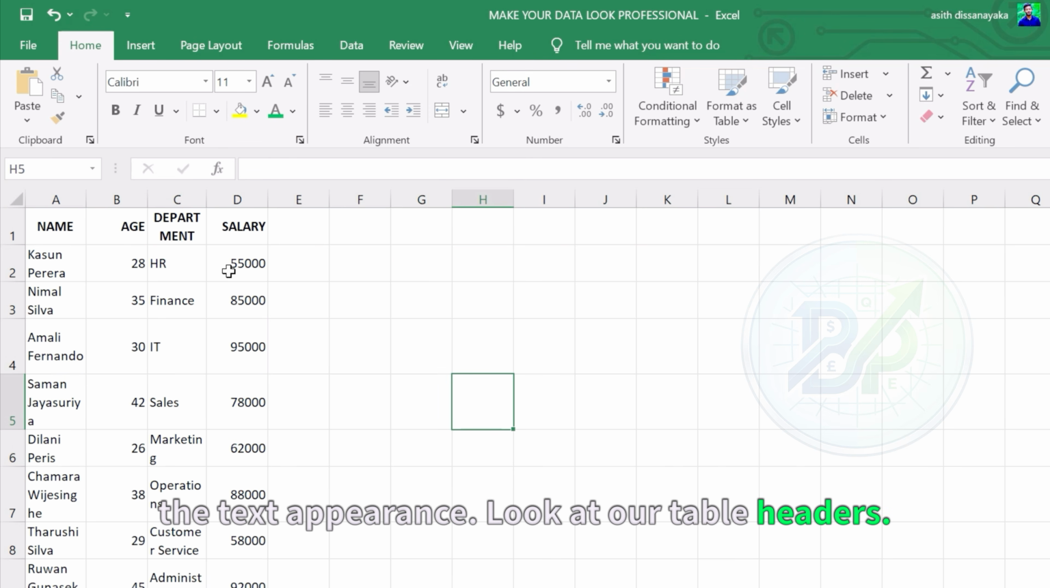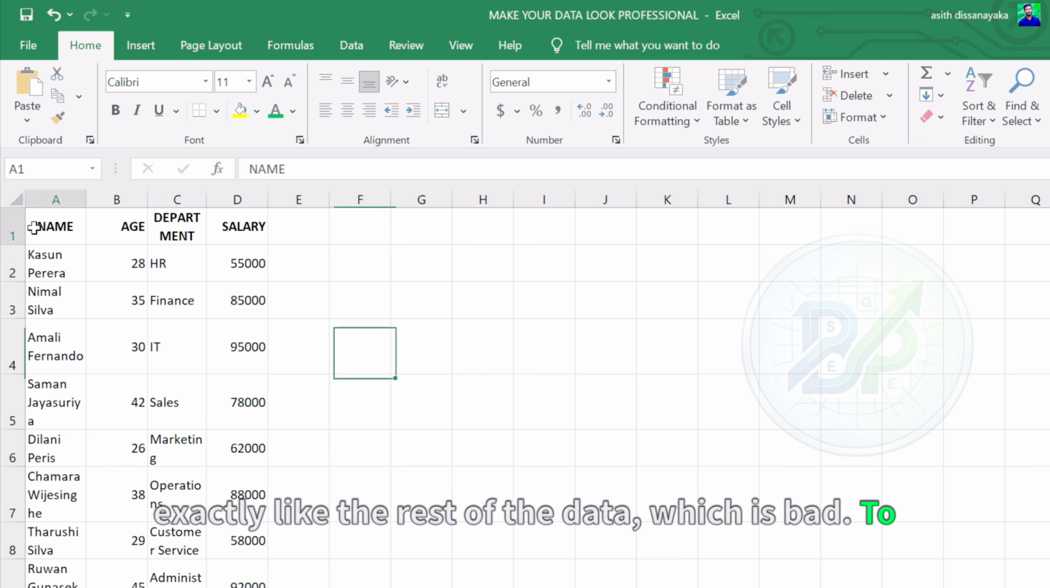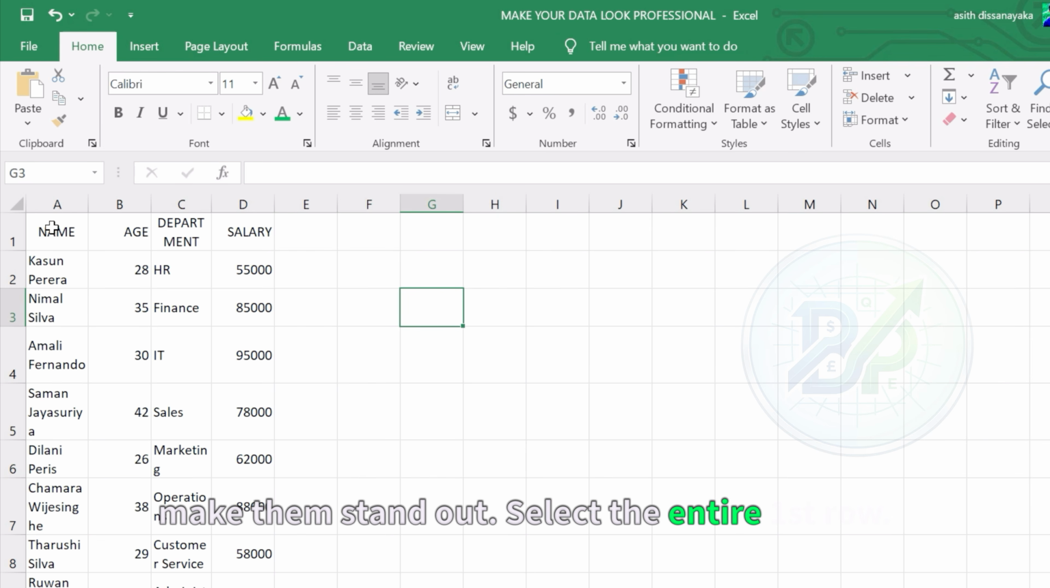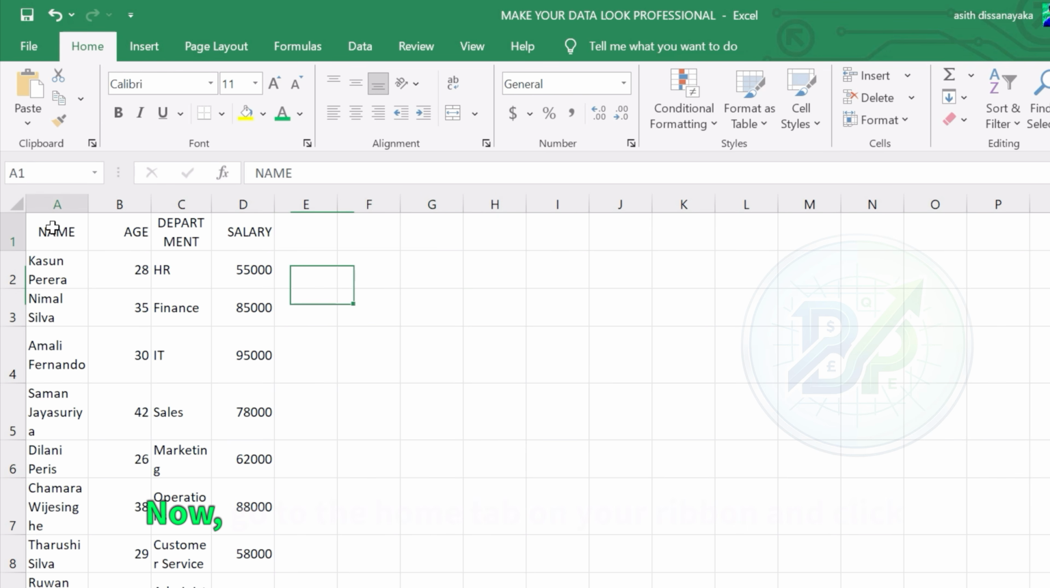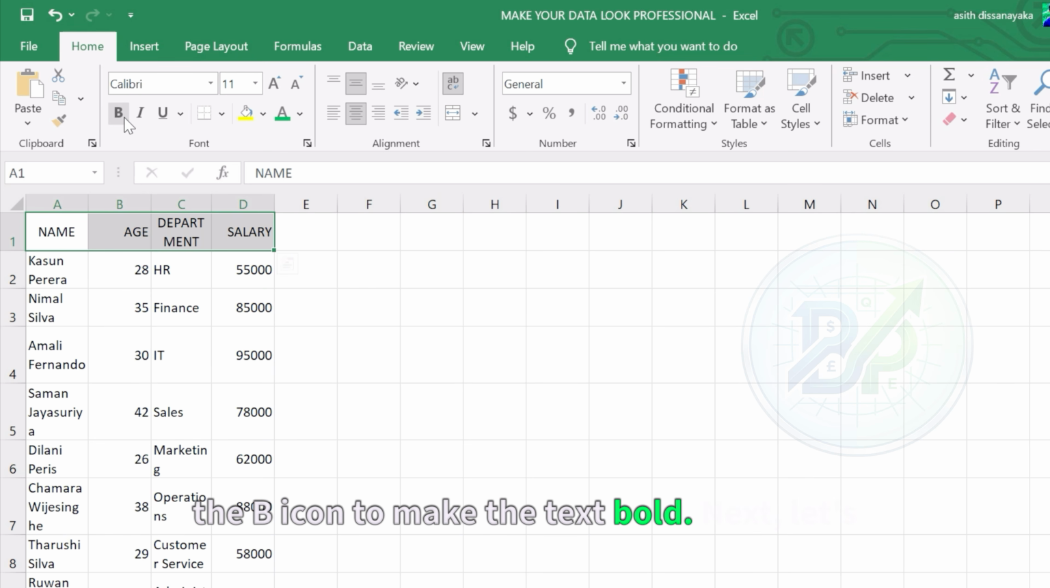Look at our table headers: name, age, department, and salary. They look exactly like the rest of the data, which is bad. To make them stand out, select the entire first row. Now, go to the Home tab on your ribbon and click the B icon to make the text bold.